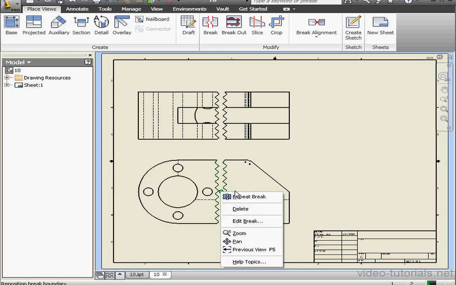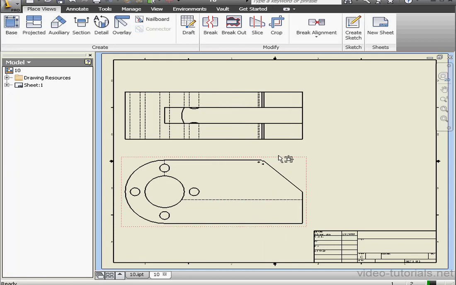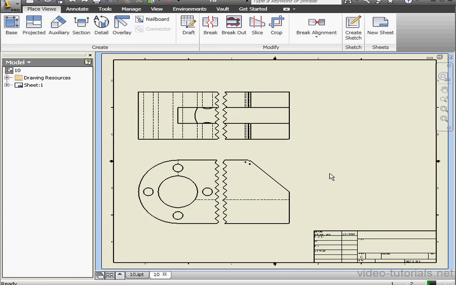To delete a brake, just right-click on it and select Delete. Let's undo to restore our brake. And this concludes our lesson about the Brake tool.